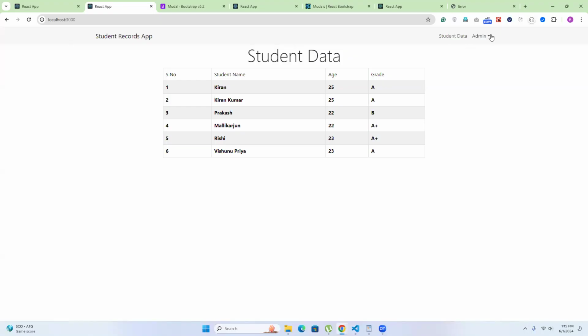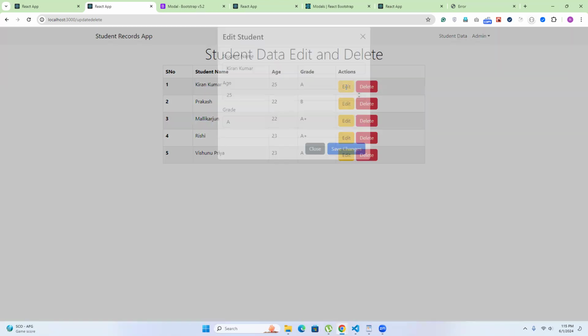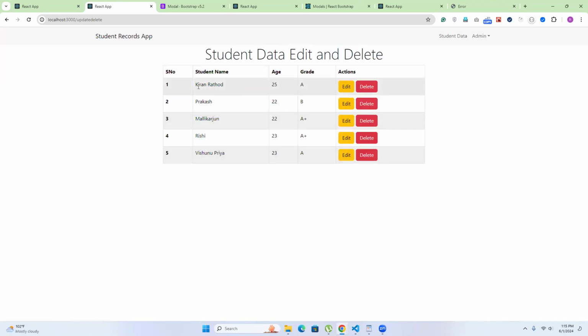Yes. Admin update. So I can delete this. I can check the edit, instead of Kiran Kumar, Kiran Rathod. Save changes. Yes. Successfully we finished it.